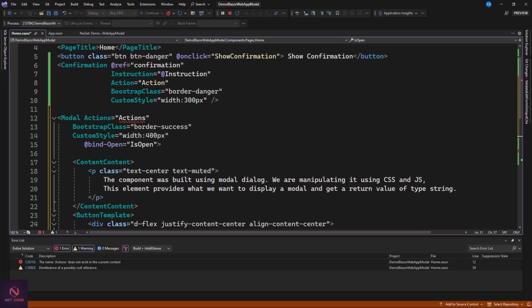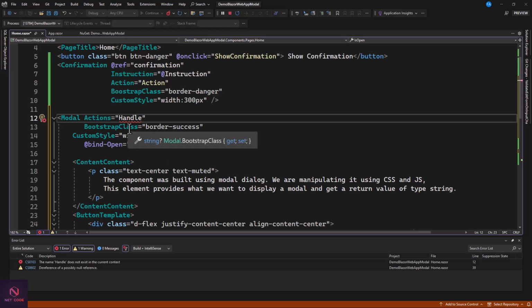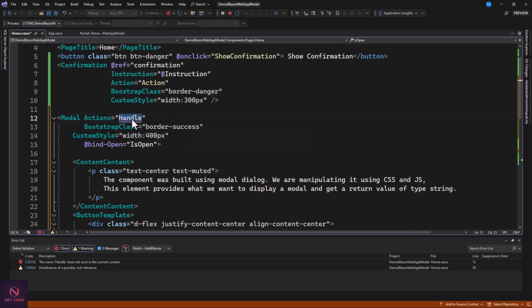So maybe we can make it more specific. We can do button actions, I think, or handle. Yeah, let's make it handle instead. So let's handle this actions. So here is going to be handled. That's the name that I'm giving to this. And now in that handled, we want to set, or maybe I want to use a name which is more readable and understandable as well. So let's make it this button actions.